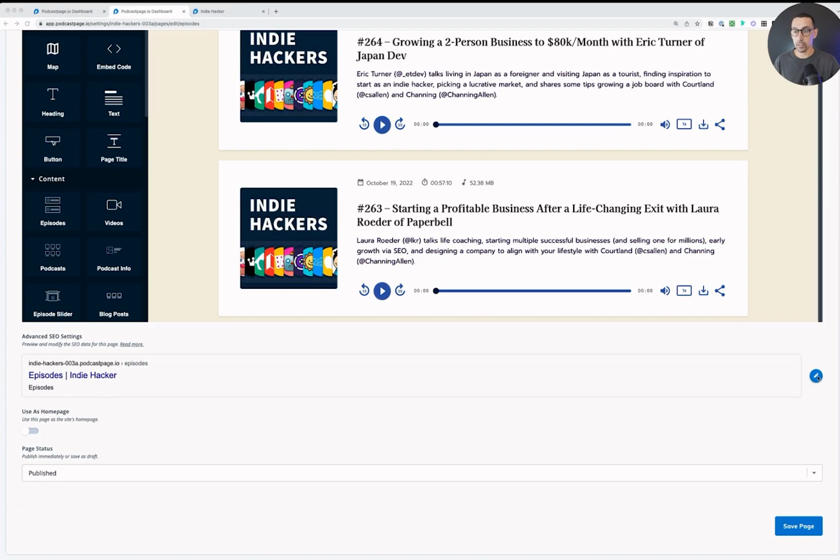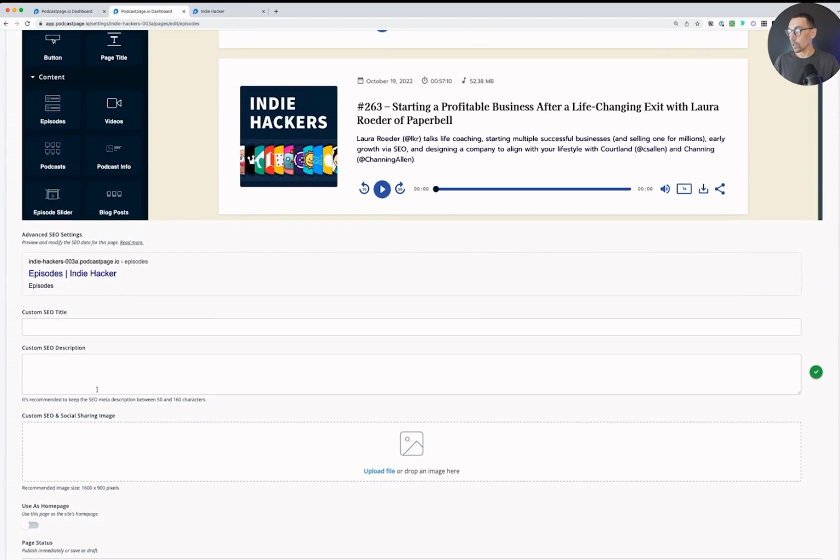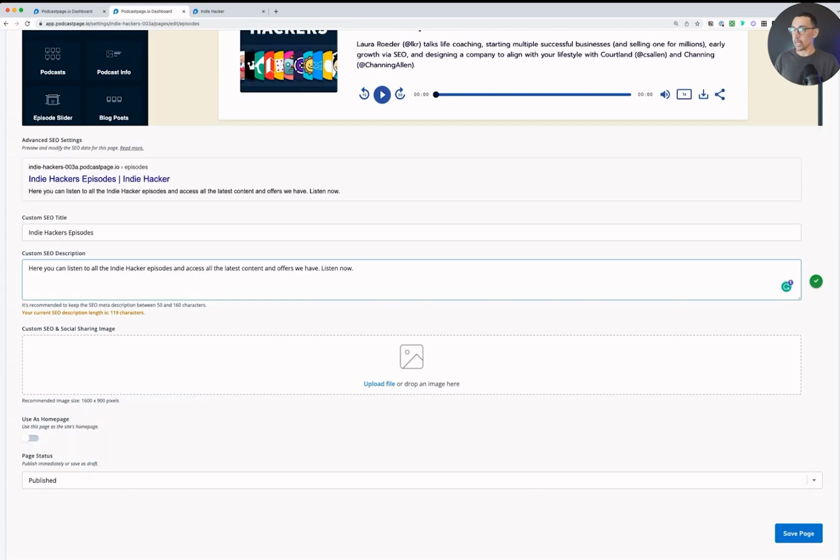And so if I click this blue pen here on the right-hand side, I'll be able to go in and change the title and description and add a social sharing image for this page specifically. And just like that, I've added in a title and I've added in the SEO description as well. We're good to go, so I'll hit save page. And now the episodes page has been updated with SEO.